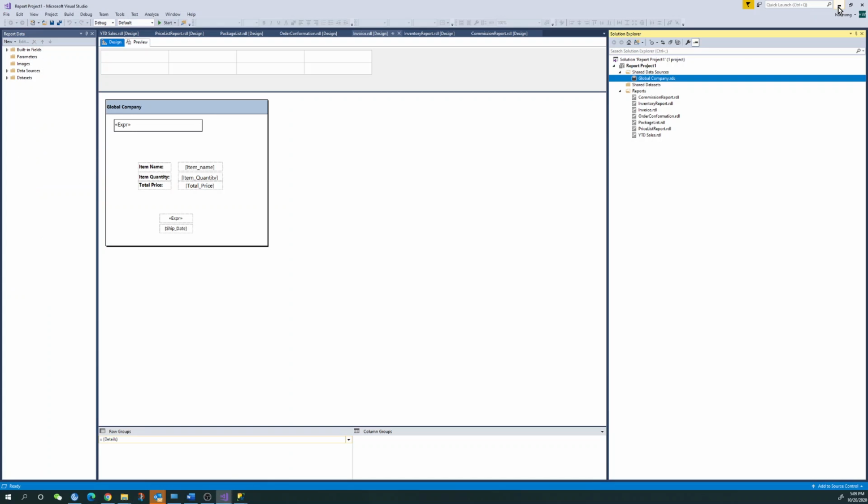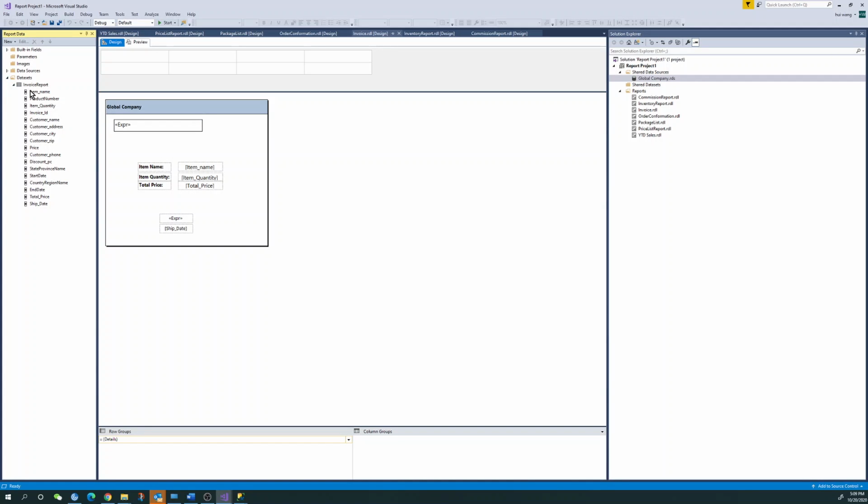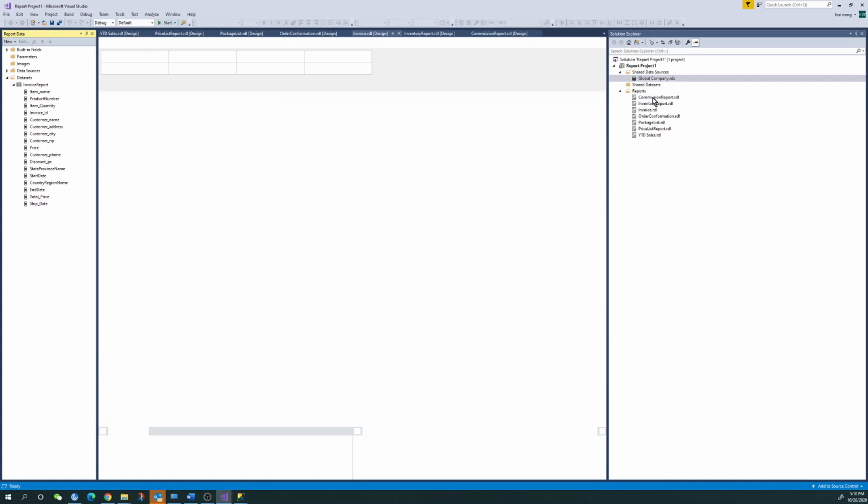Once you build the connection and install the database, you come to SSDT to build a shared data source using the database you built. This shared database is Global Company. And once you get the shared data source, you can add a dataset. Then after you get the dataset, you can deploy a report here. For example, let's choose the first report.